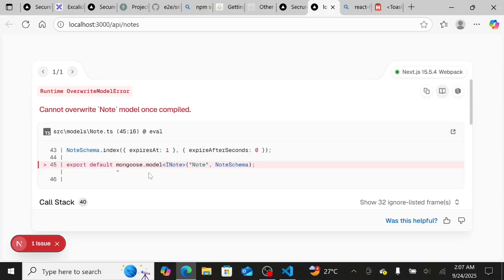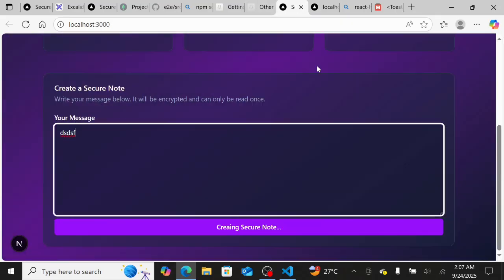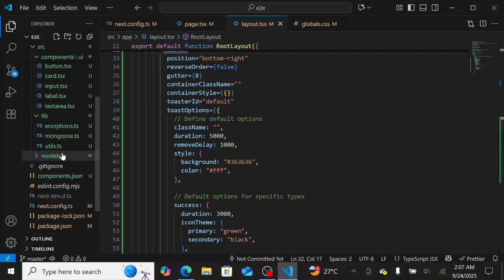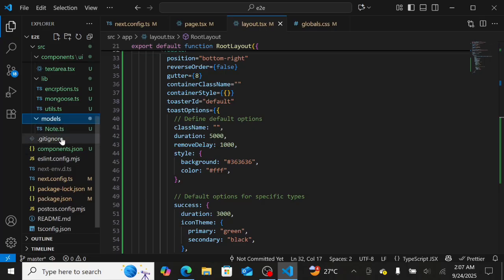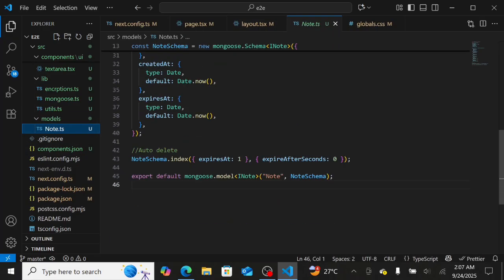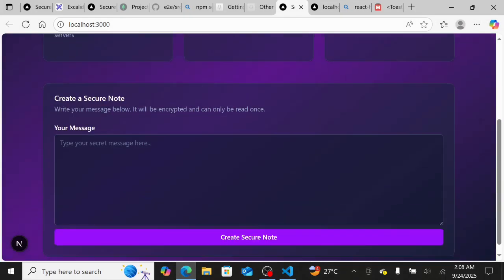Can I overwrite? Node model once compiled. I think I need to add this. Let me check. I need one more line here: mongoose.model, dot Node. If the node model is already compiled, then we can return it directly. Let me create once again.